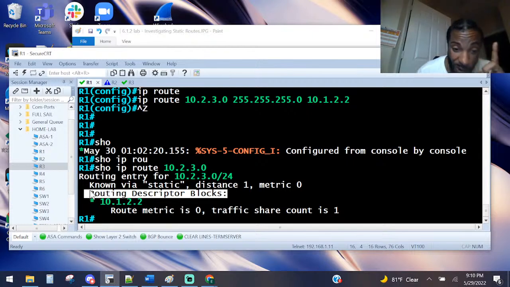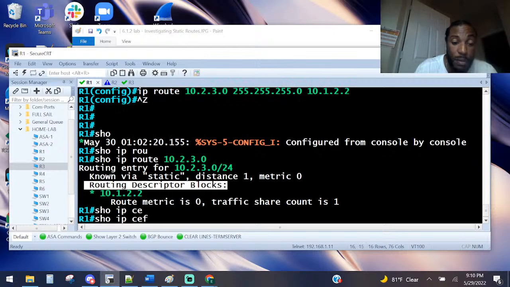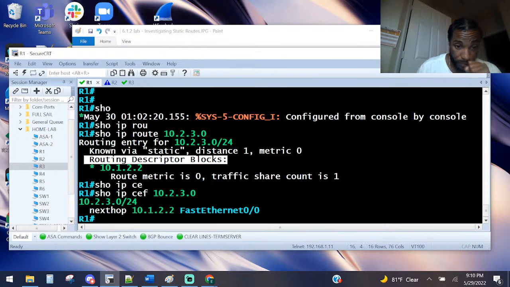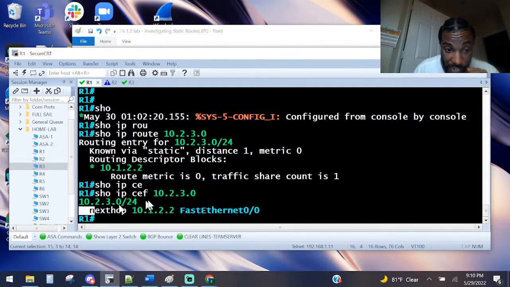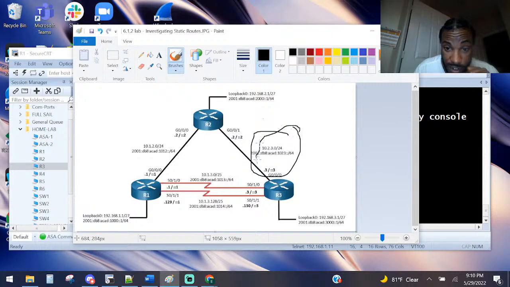I have yet to look up what that means. But if we really want to know what the next hop is, even though it pretty much gives us the same thing, we have to do show IP CEF, which is what I was showing y'all. Show IP CEF, and it's the network 10.2.3.0. It even says in plain English right there, next hop is 10.1.2.2, which means to get to this network, that's in this little circle, take the next hop of 10.1.2.2. That's how we get there, right?